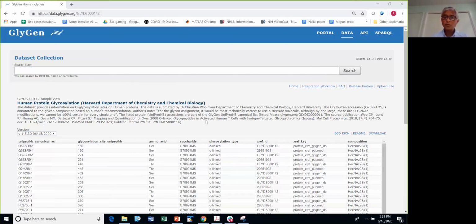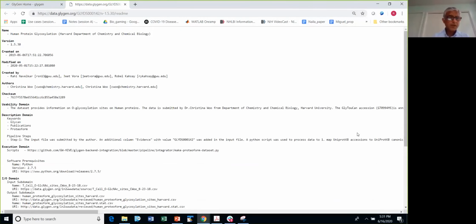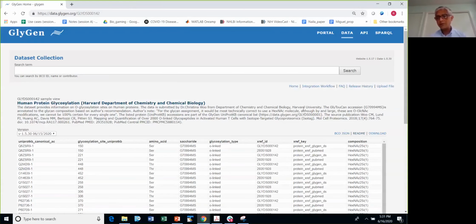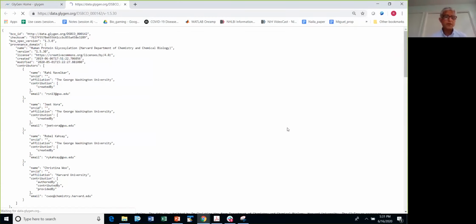Then we also want to make sure that we do the citation. So if you go to the README file, it tells us who the author is, and that's how we keep track. This same information, for those of you who are interested, is also in JSON format, which is machine readable. And it tells you who the people from GlyGen are, in this case, who also interacted with Christina to create this final data set.